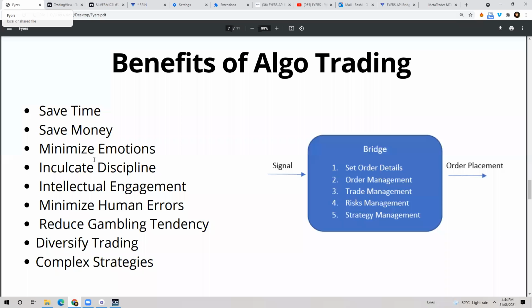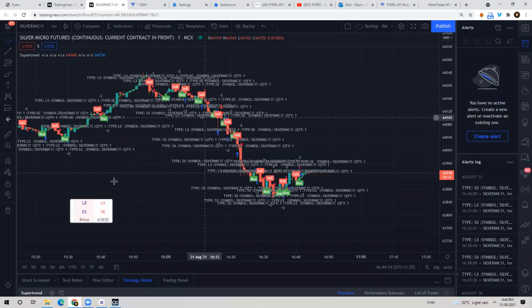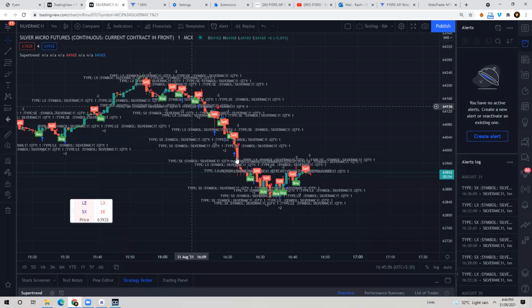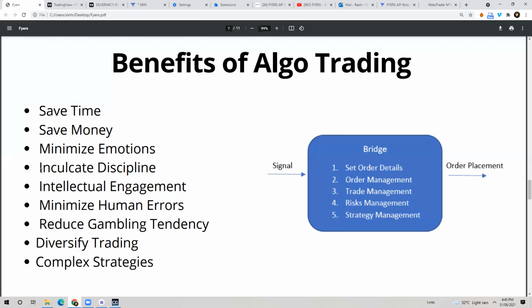Then it minimizes emotions. Emotions play a very major role when you are doing manual trading, but they can be minimized with algo trading because now you have a strategy, you have deployed it on the chart, and it takes buy and sell on the logic that you have given to it. It only works on the basis of logic. It doesn't work on the basis of emotion. So all you have to do is just start with algo and you will be able to minimize the emotional play in your trading. Then it inculcates discipline.